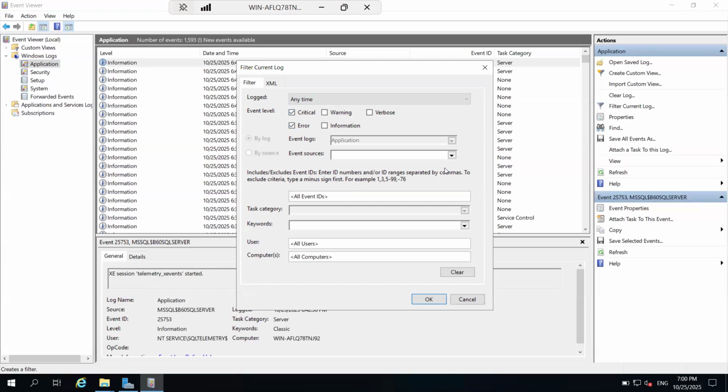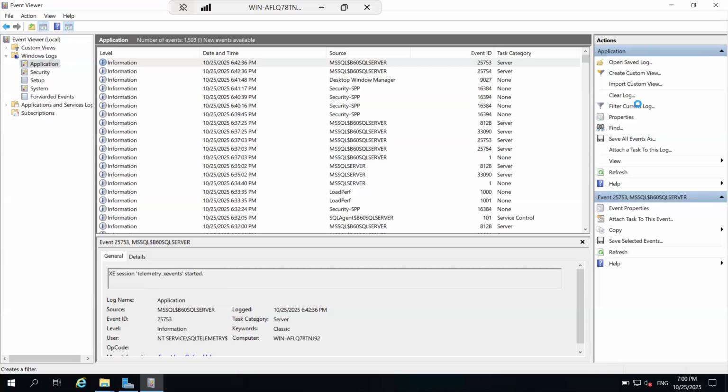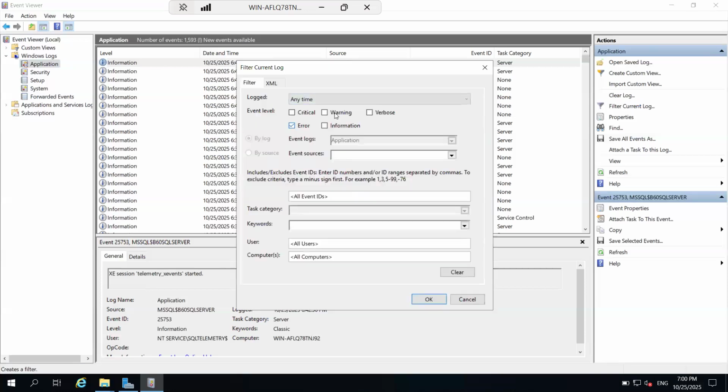And the source, what is the source? For us it will be MS SQL, right? So in the event source, select this event source, and then you can choose MS SQL. Some applications will load here. Let me show you, it is taking time to open. Filter Current Log, error.